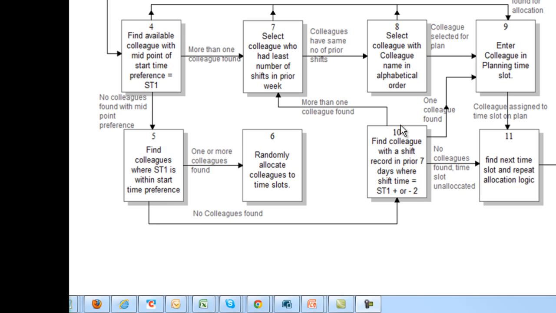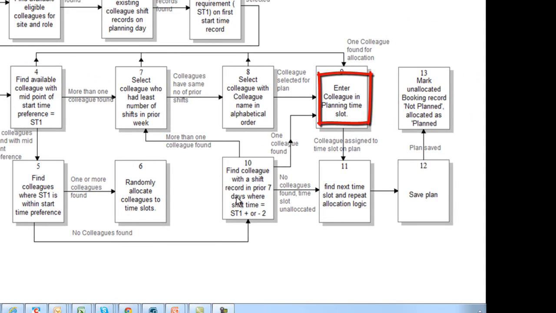If we find more than one colleague that meets that condition, we go through this loop here. In other words, we find who's had the least number of shifts, and then if the same number of shifts, we decide the whole thing by alphabetical order. But if we just find one colleague that meets this criteria, then we'll put them in the planning slot. Finally, if no colleagues are found, then the time slot is unallocated.